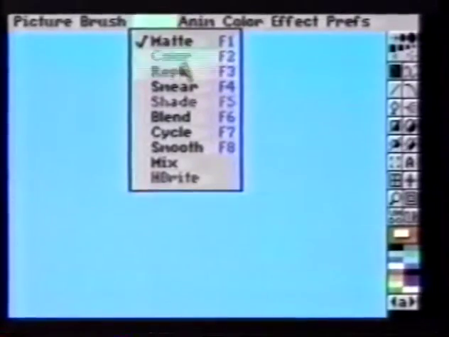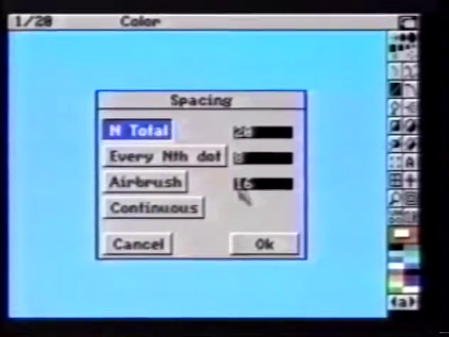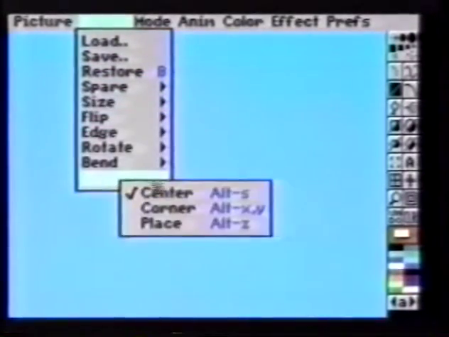Pick up the entire screen as a brush. This will give you simply a solid blue area. Choose Color and Pink. Bring up the Line Spacing Requester and choose End Total, making sure that its value is set to 20. Choose Brush, Handle, Corner, so you're holding the brush by its corner. Use Alt-X to select which corner you're holding it by.